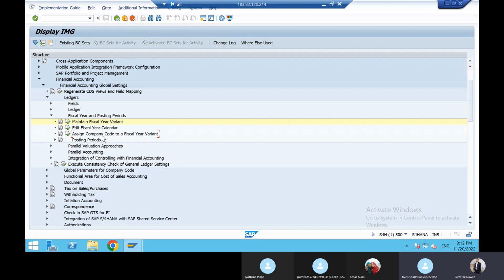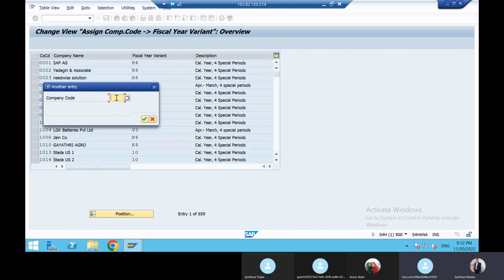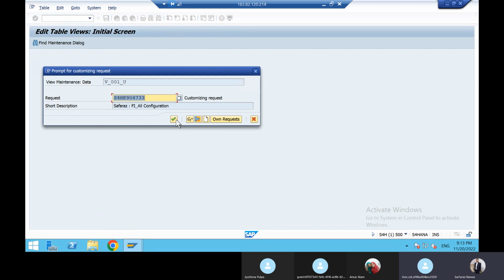And they have April to March periods, and they have four special periods. So let me click here, go to position, type your company code 540, hit enter. Here simply write V3, it will come, hit enter, save it. And this TR I have explained yesterday, the TR will come, you simply click on OK.